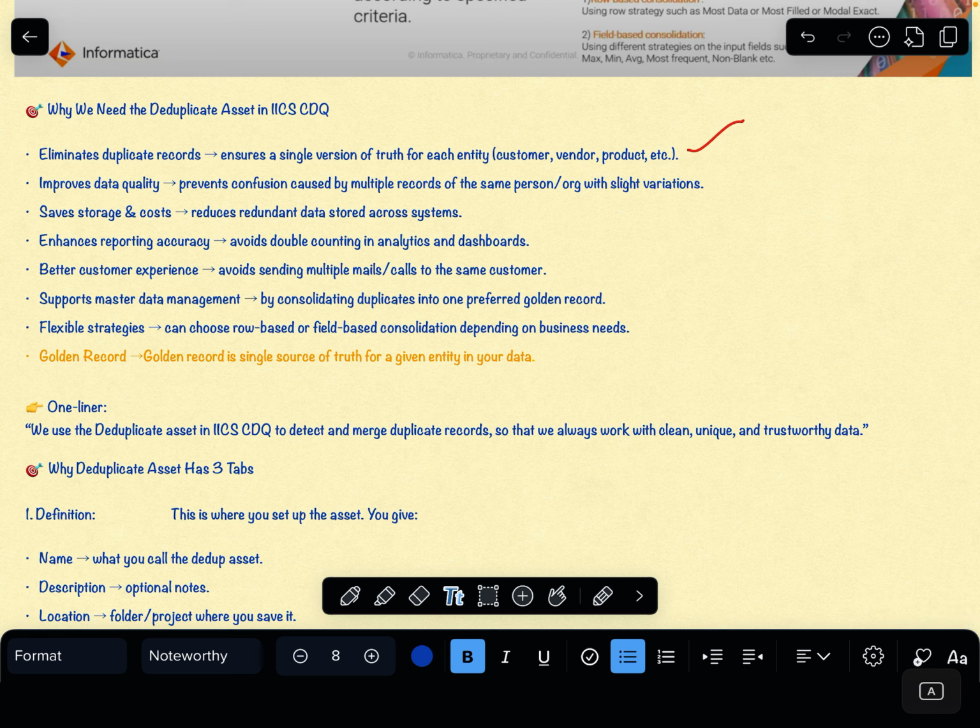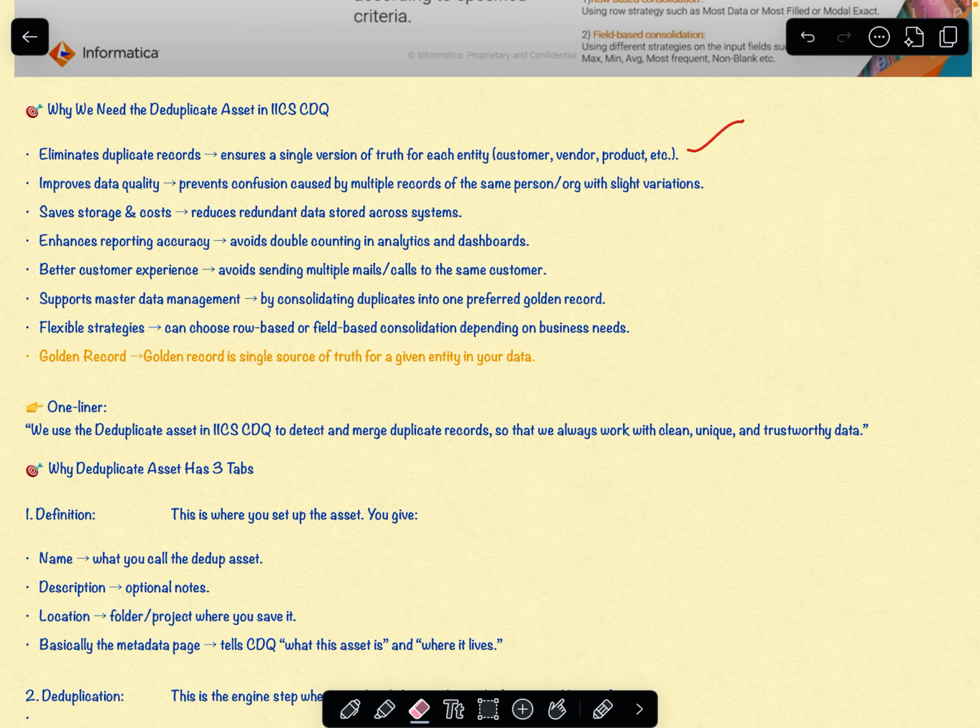So I'll have a little bit of theoretical part first. You can skip it if you want to jump directly into the practical part. But I'll give you a brief idea about why we need this deduplication asset. First, it eliminates the duplicate records.